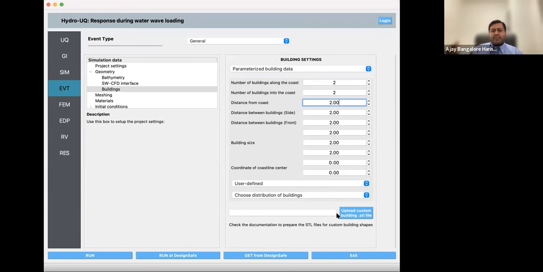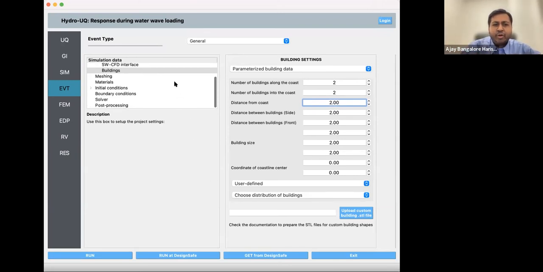And this is the nice thing about HydroUQ: you don't have to do all of these manually yourself. HydroUQ is going to do this for you and set up the entire OpenFOAM simulation that can be run in there, right? I'm not going to go into the other things, because I want to leave some time for discussions as well.